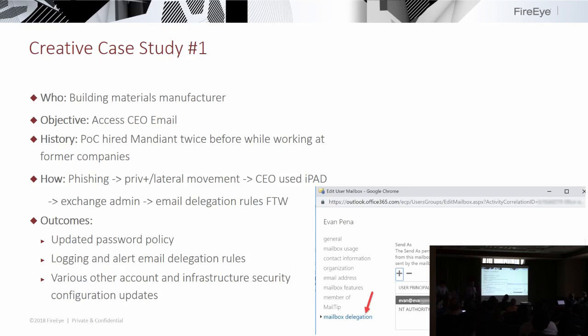I got the Exchange admin's credentials from memory from the Exchange server. I went into Office 365 in this case because they had on-prem and cloud Exchange servers that were in sync. I used his authentication to access it, and then I used email delegation rules in order to access the CEO's email. So again, this was a creative approach to accomplishing the same objective without just going straight to the CEO and thinking that's the only route to accomplish my objective.